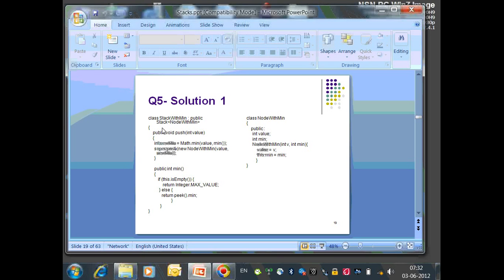Now let's see what we do in the push operation. The push returns void, takes an integer value, and the first thing it does is compare the value which is to be pushed with the current minimum of the stack. And how do we find the current minimum of the stack? By just calling the method min of this class.